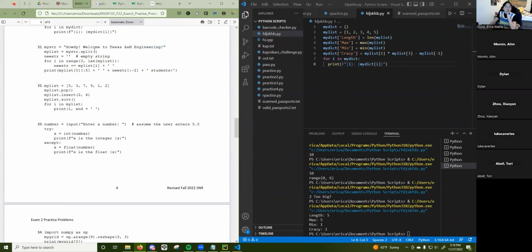So for i in range 0, 1, 2, 3, all the way to the end, new string plus equals my list at i and the space. So then print my list from 0 to 5. No, my list at 0, the first 5 things, not including. So 0, 1, 2, 3, 4. So we'll print howdy. That's what this does.